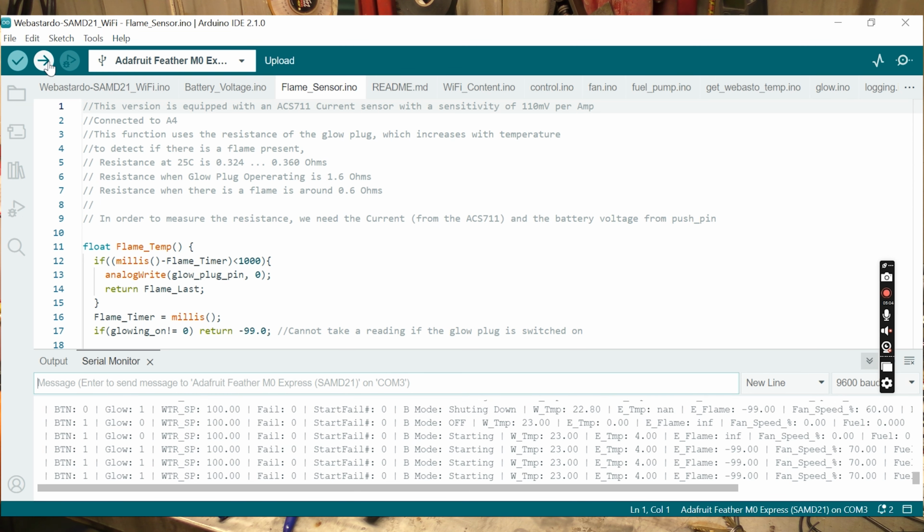Fingers crossed, this time. Hey, fuel. Gone. Glowing, still glowing. Come on, more pumping. Don't hear any ignition this time. Oh, it started. Got smoke, got flames.